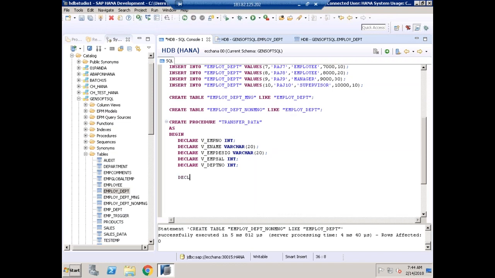How do you declare the cursor? You will say DECLARE CURSOR. Try to understand. You can give any name; let me give it as C1. Cursors will always be associated with a select query. So I'll say declare cursor name for, and I want all the fields.